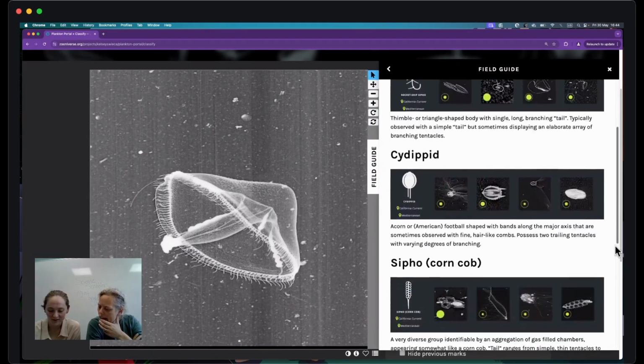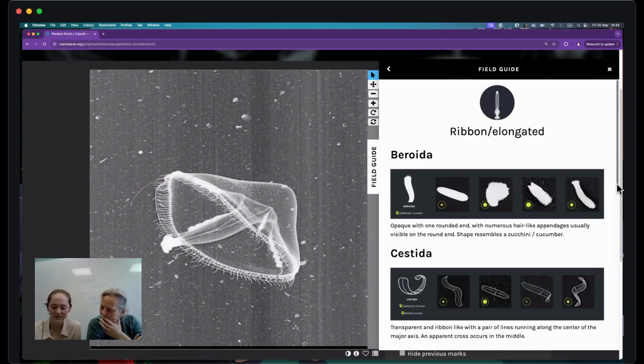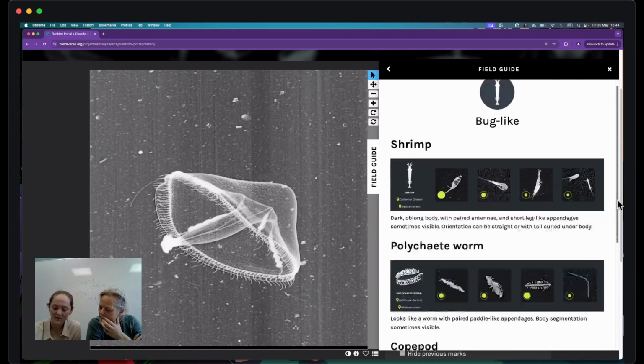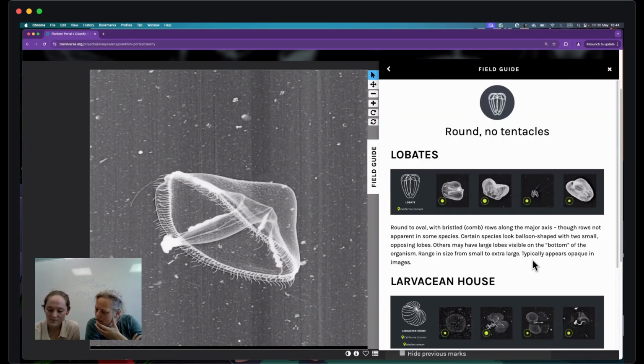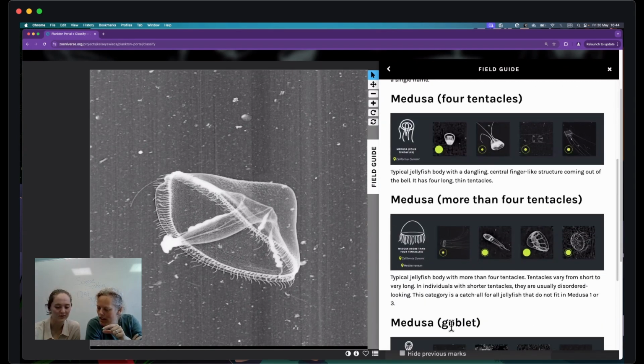Okay. Process of elimination. None of those. None of those. None of those. Yeah. Okay. Ribbon elongated. Don't think it's going to be one of those. No. Pretty confident. Yeah. Bug-like. Nope. No. Okay. So ribbon, no tentacles, or jellyfish-like. Let's look at the combs again on the ribbon, the round, no tentacles. Bristled rows along the major axis. But none of those particularly show the bristle, no. So it doesn't feel like it's that. I think it's a jellyfish. I think it's just a jellyfish with really short tentacles. A medusa with more than 4 tentacles. I think so, yeah. Yeah, okay.